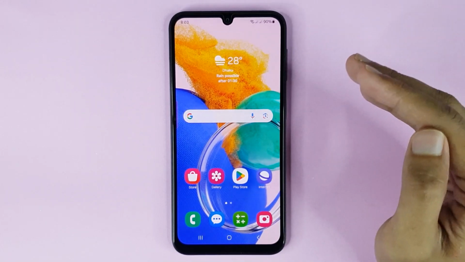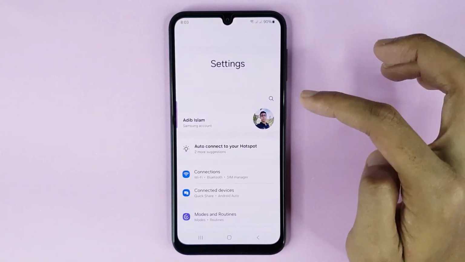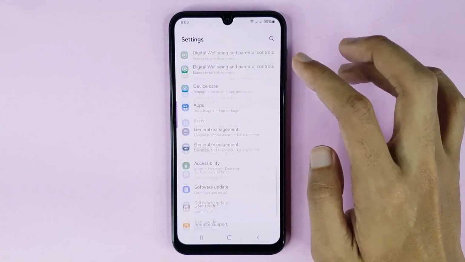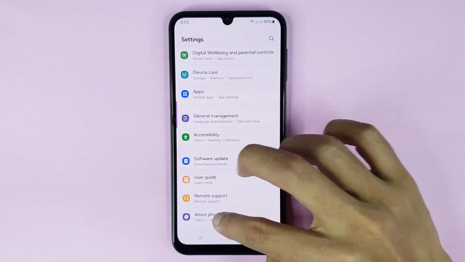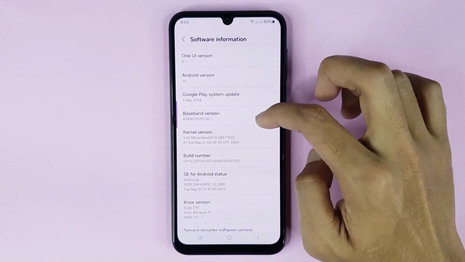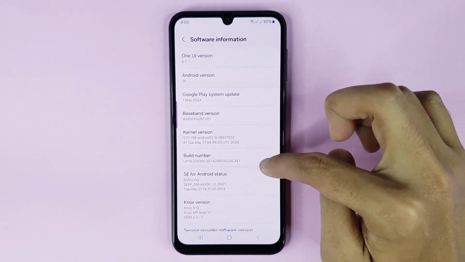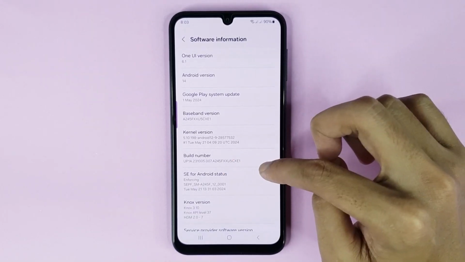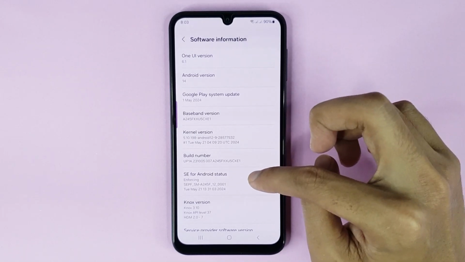Now the first thing you have to do is open up your settings app. Now from here scroll all the way down and then go to about phone. Now from here go to software information. Now here you can see build number option. Now to enable developer options you have to tap 7 times on build number.